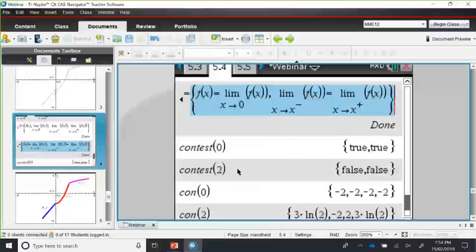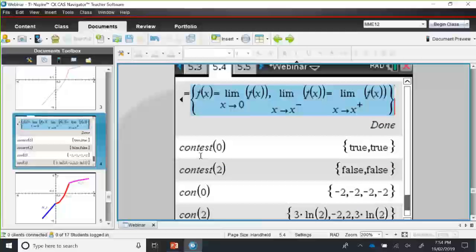And when I do the continuity test at 0, it comes as true and true. If both of them are true, it clearly says that the function is continuous. Otherwise, like I'm testing at 2, it says that's false, both of them. The lower limit does not equal the upper limit, and so they show up as false.